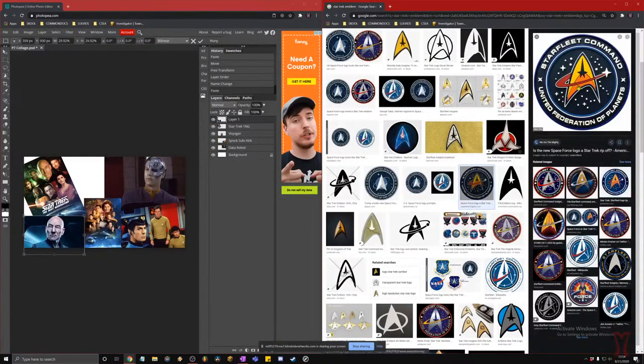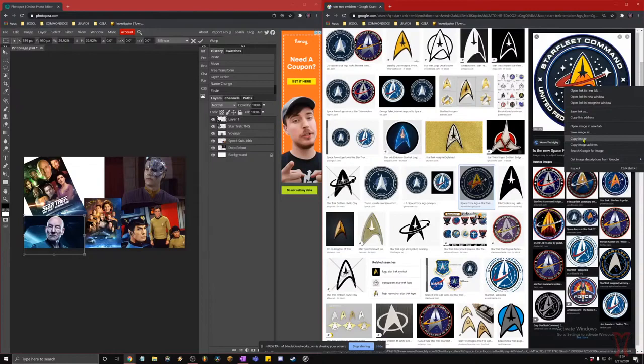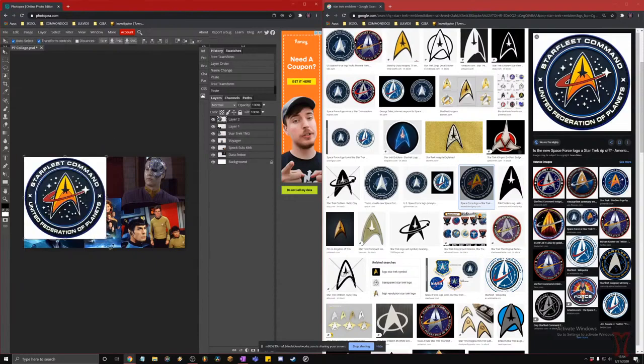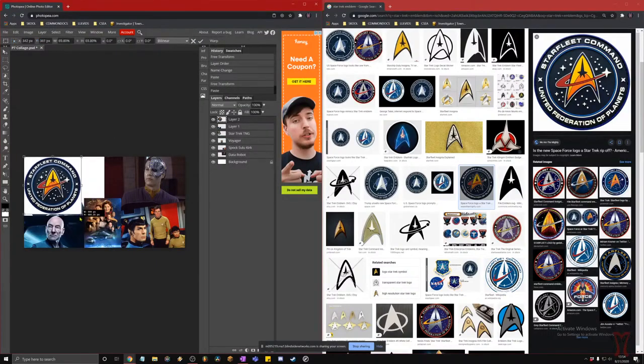Starfleet command. There we go. I'm going to right click on this image, go to copy image, go to the left side, click over here, press Control V, you'll paste it in there, and you hold down Shift as you resize it. Same thing we've been doing. There we go.